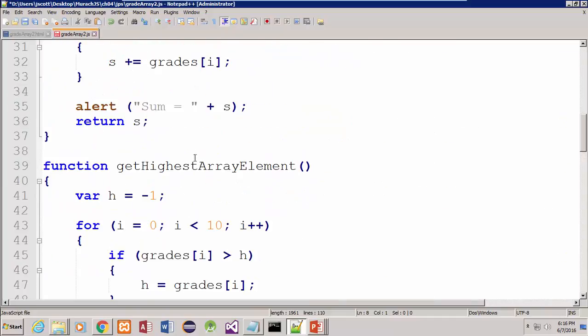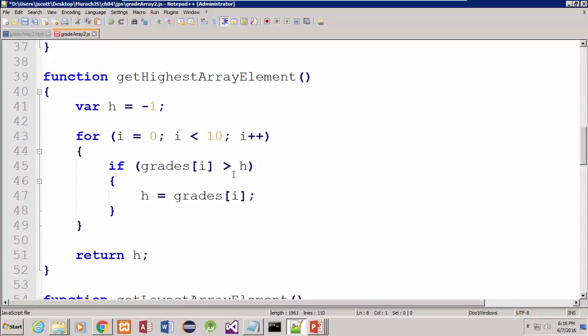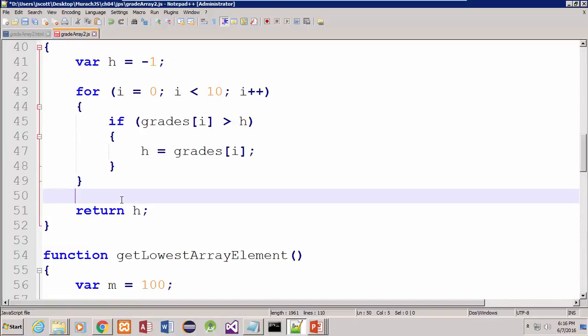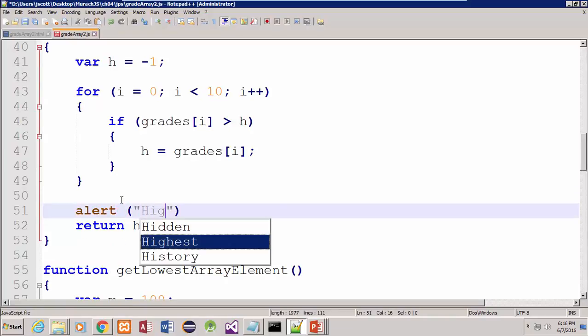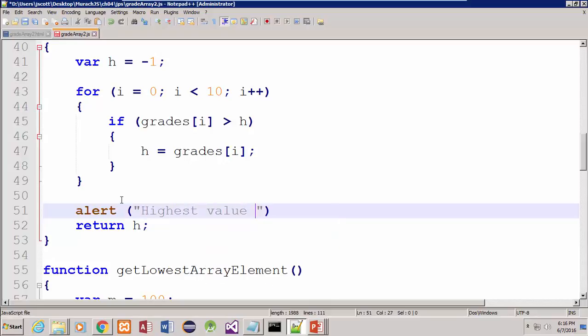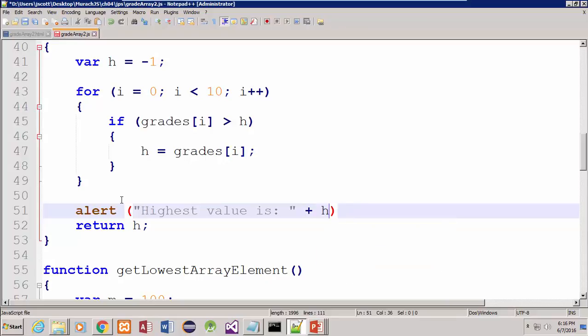All right, and there's get highest. H equal -1. Grades, H grades. That looks like it should be okay. But before I return it, I'm going to alert. Alert, highest value is plus highest, plus H.